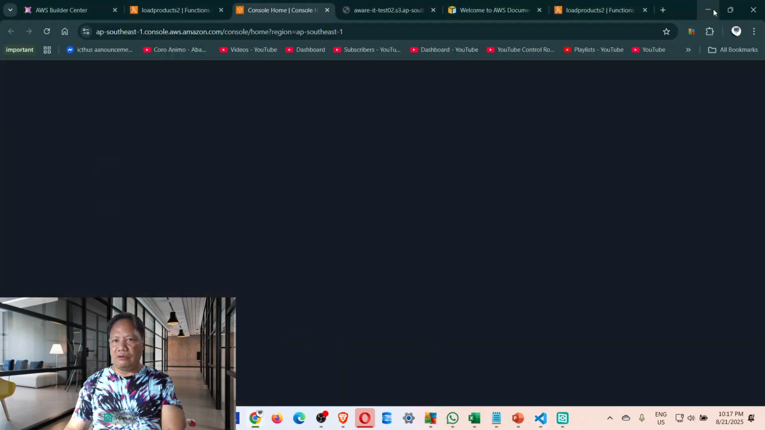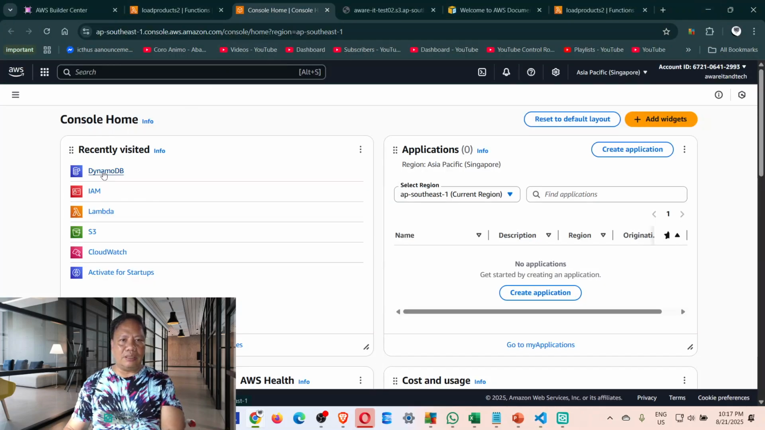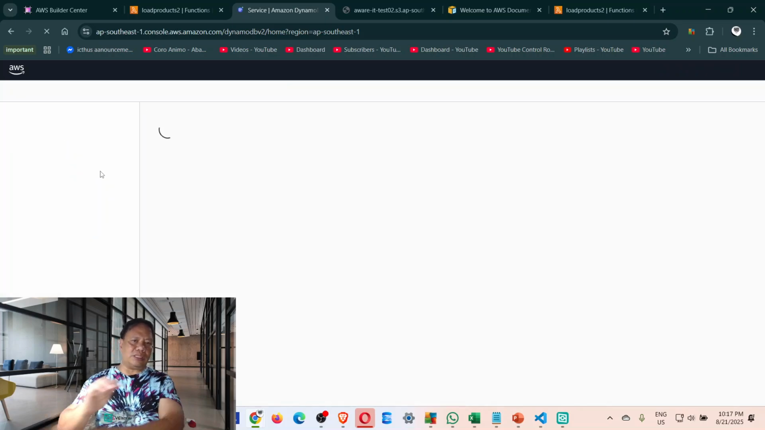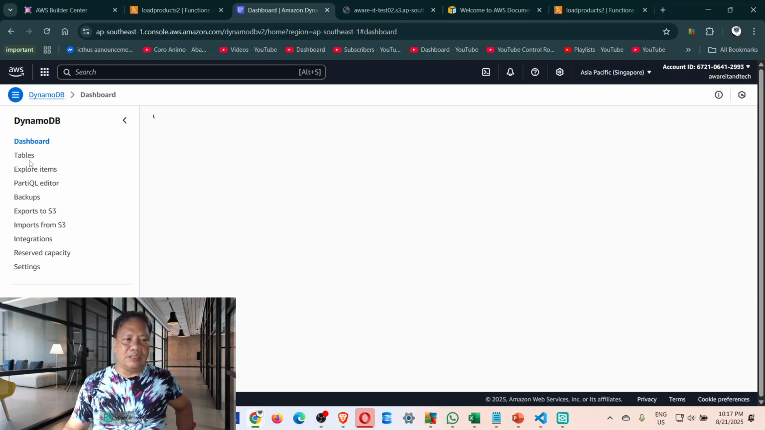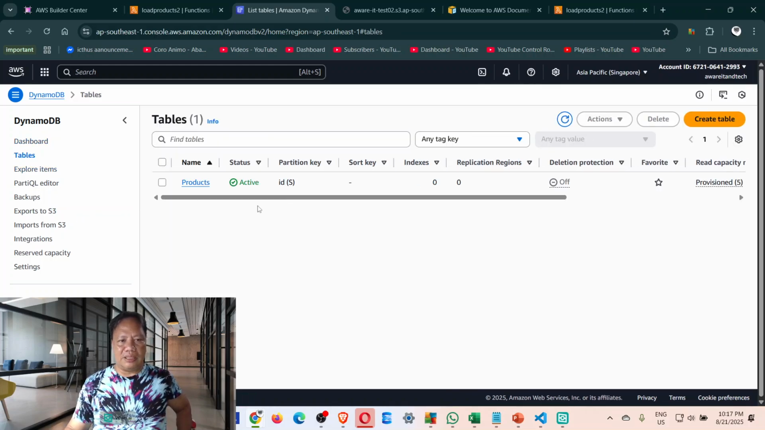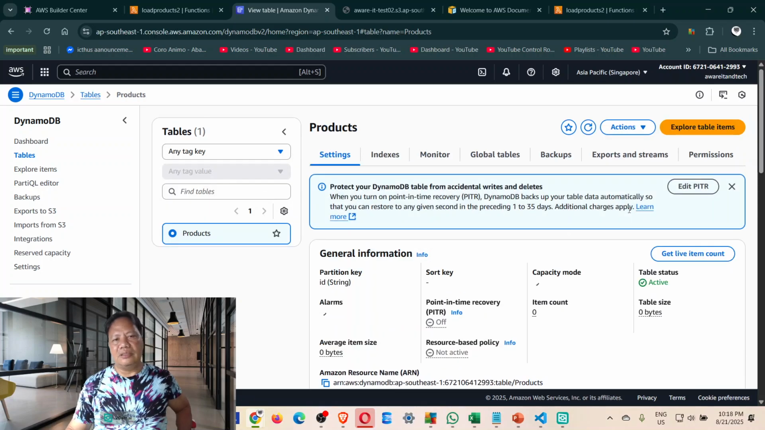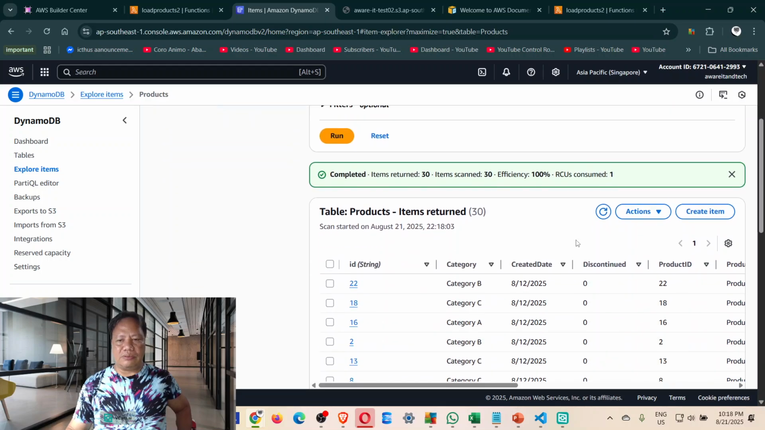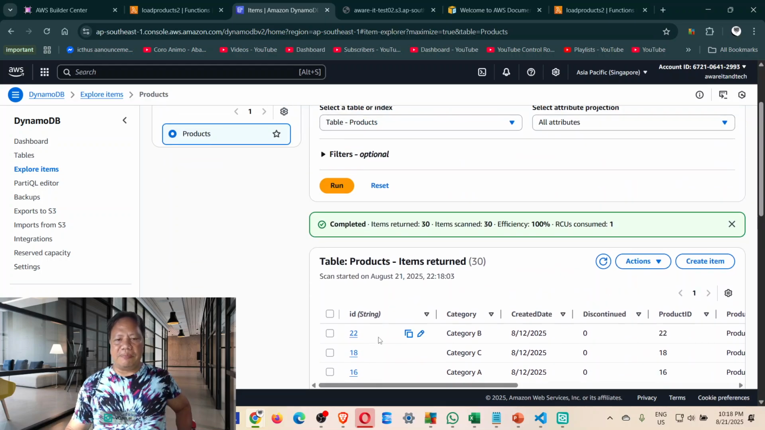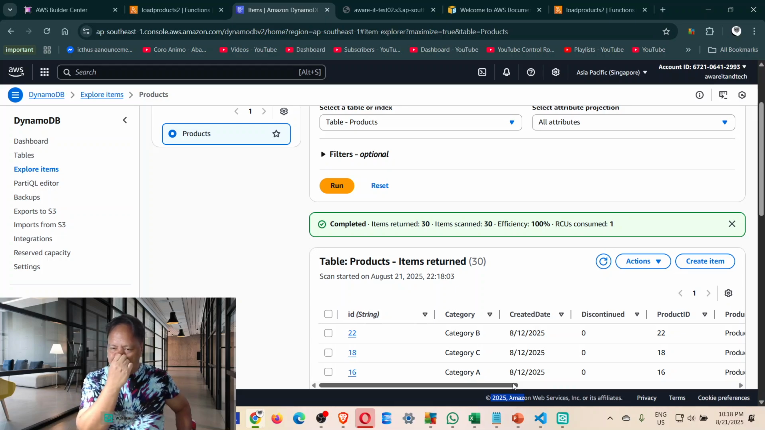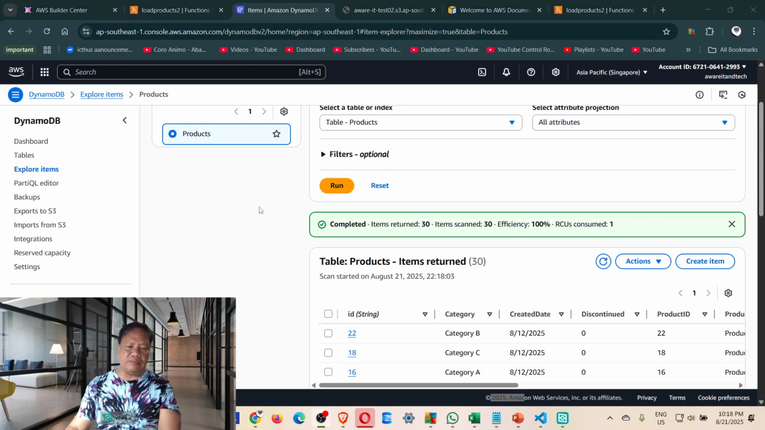Right? So we go back to DynamoDB, and we're supposed to see that it already created the table for us, finally there, the product, and explore table items. It's just different because it has this ID, and then it has the original product ID there. But if we choose to modify the program and make it product ID, then it should be the same. So yep.